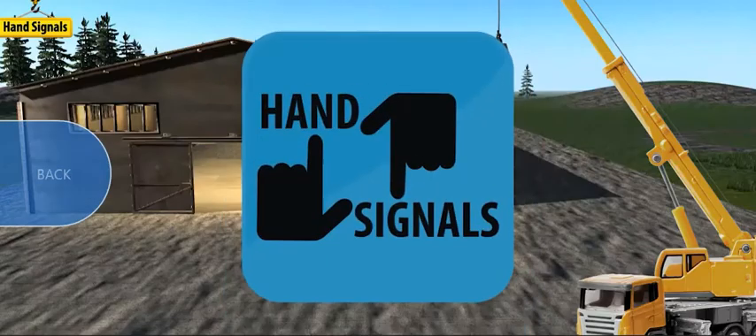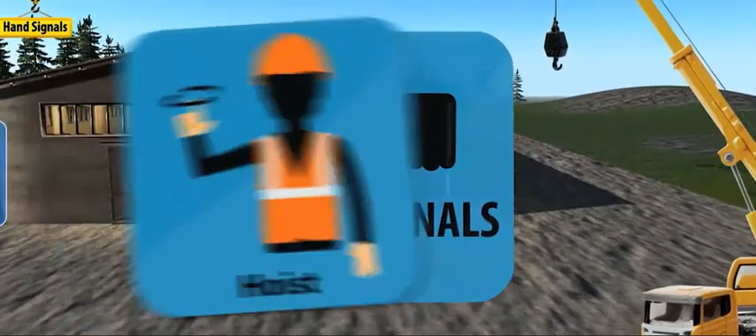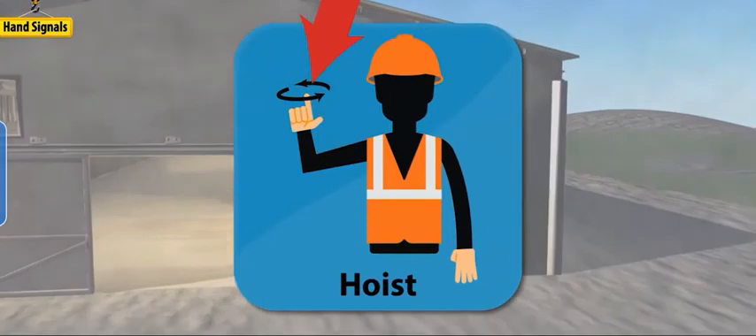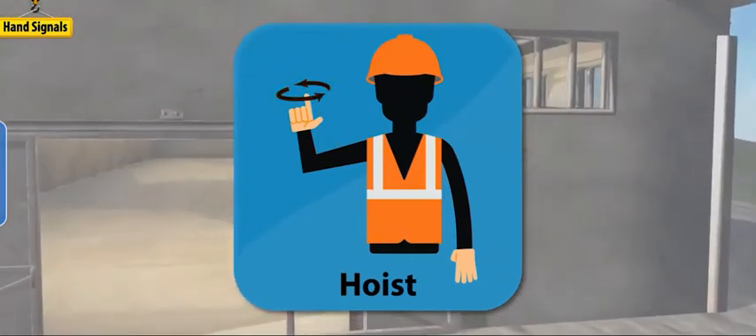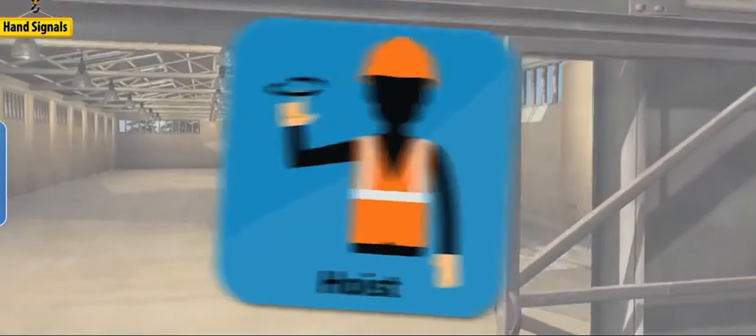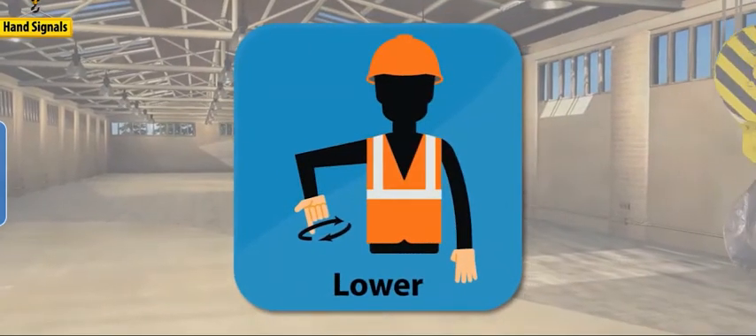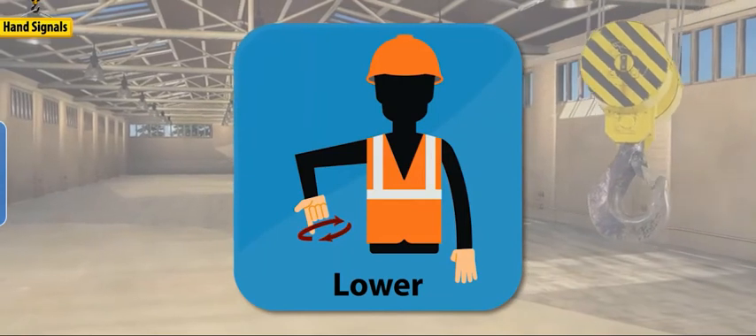The first signal we'll go over is the hoist signal. With your arm bent at the elbow, point your index finger up and twirl it in one direction or the other. To signal for the operator to lower the hook, do the opposite of the signal for hoist. Point down with your index finger and twirl it around.